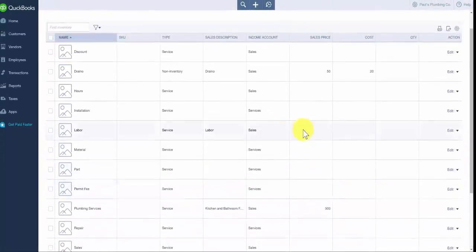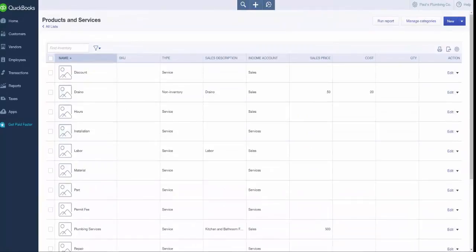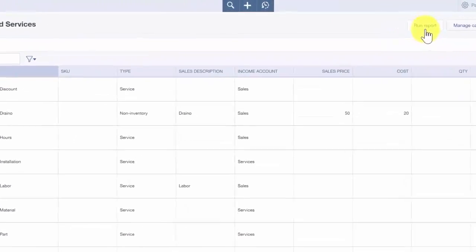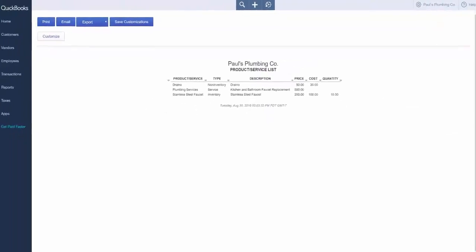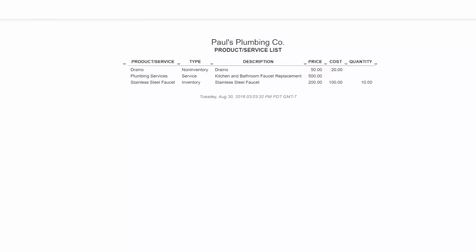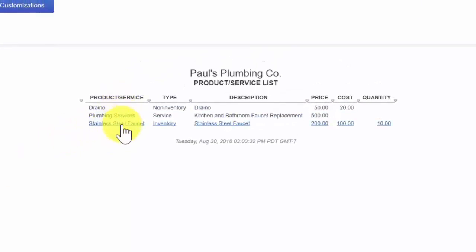Once you have added all of your products and services, you can run a report to see the entire list. From this screen, there's a Run a Report button up at the top here. So just click this, and then the report will display for the products and services list. Here's our report. The first column shows the name of the product or service. We've got our description, our type of item, the price that we sell the item or service for, the cost that we pay for the service or the item, and the quantity for the inventory part. Be sure to review this report for accuracy.